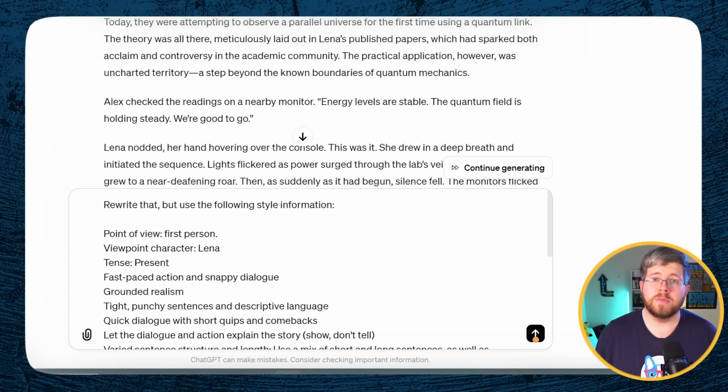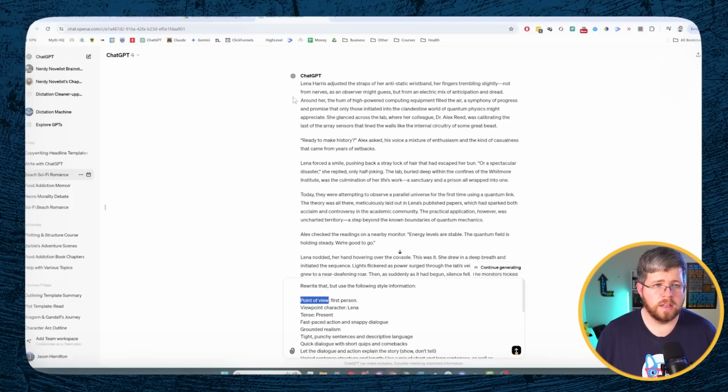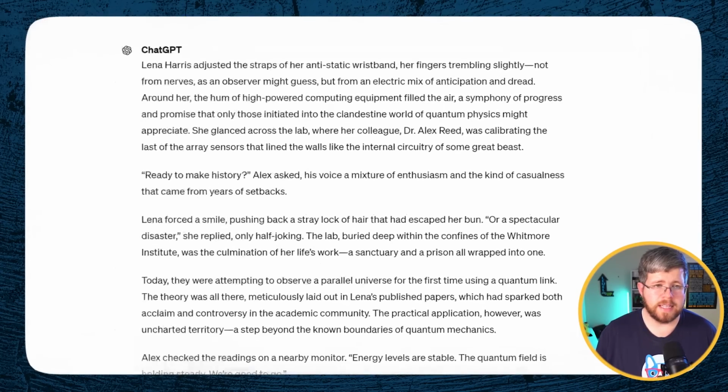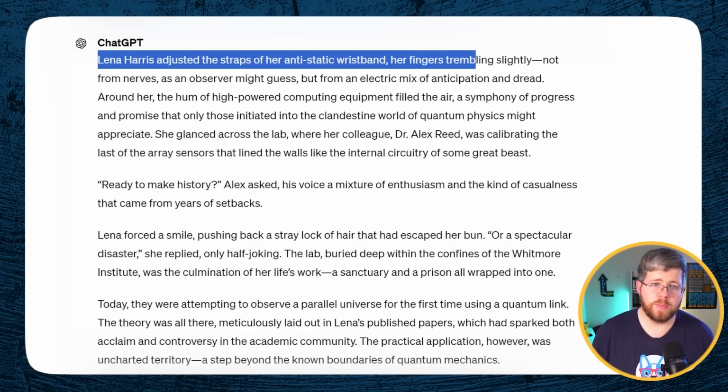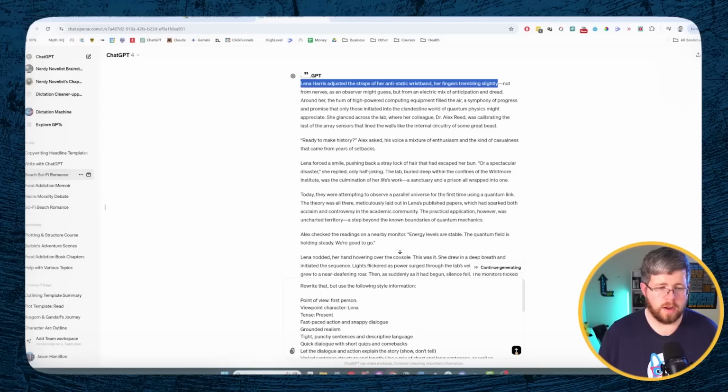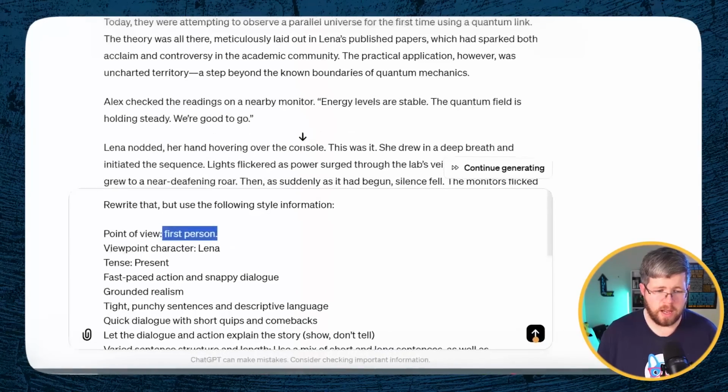Some of the things we can do here is give it a point of view. If you look at the text that it gave us here, it says Lena Harris adjusted the straps of her anti-static wristband, her fingers trembling slightly. It's written in third person point of view. So I want to change that to first person. I want the viewpoint character to be Lena. I want the tense to be present tense. This is a little bit less common in fiction, but it's more and more common these days. The Hunger Games, for example.